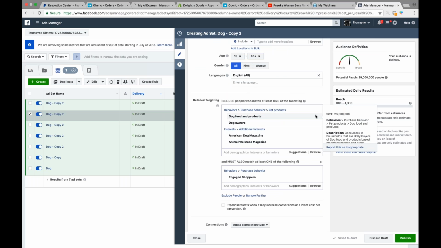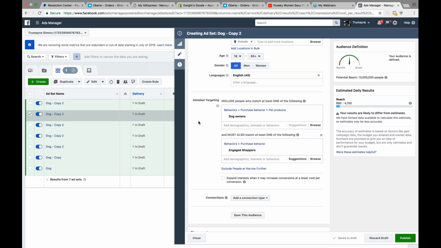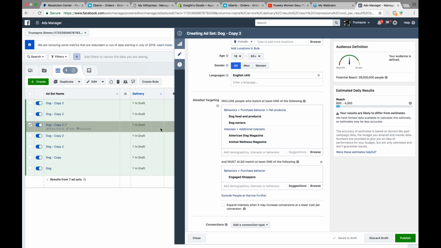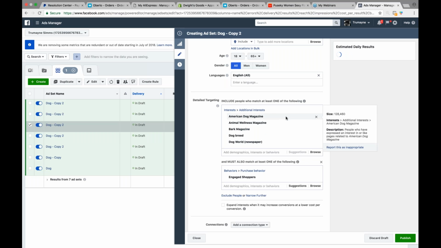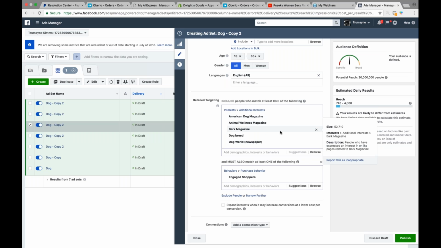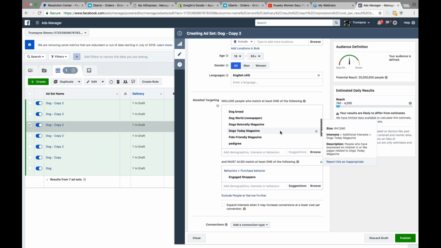I'm going to go again, remove dog food and products, and now I'm going to go with just dog owners. Go again. Remove both of those top two. And I'm doing it in order on purpose so that I know exactly what it is that I'm looking for. All right. So now I'm going to get rid of the other big one here.